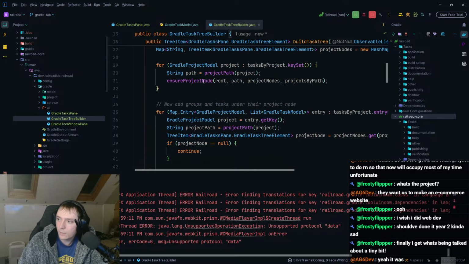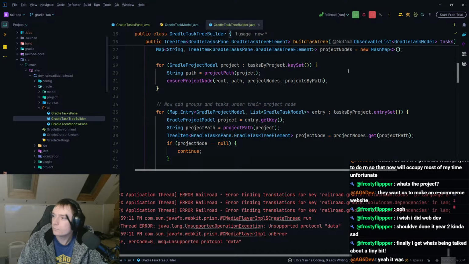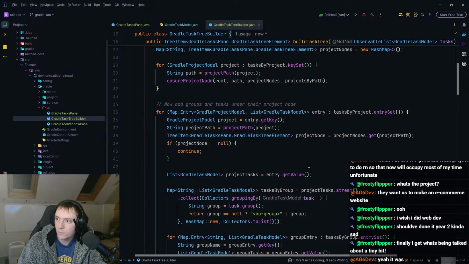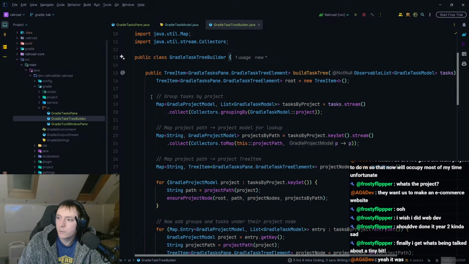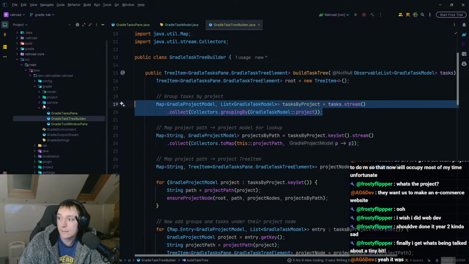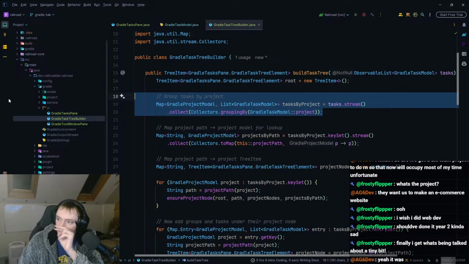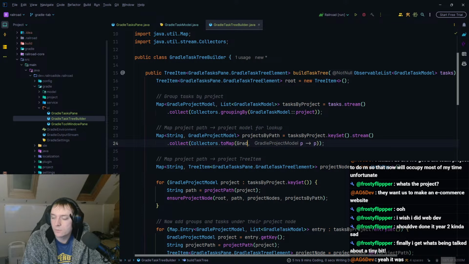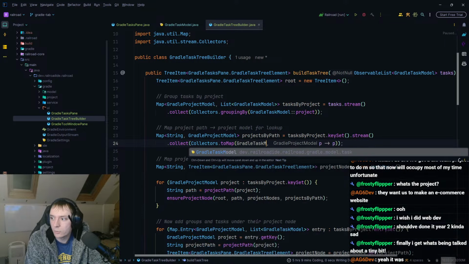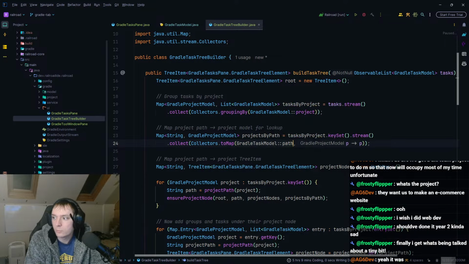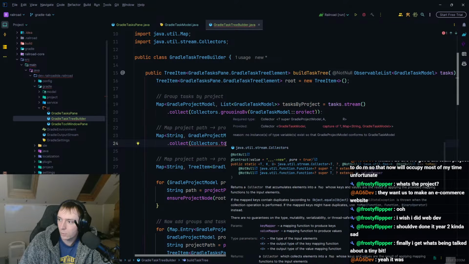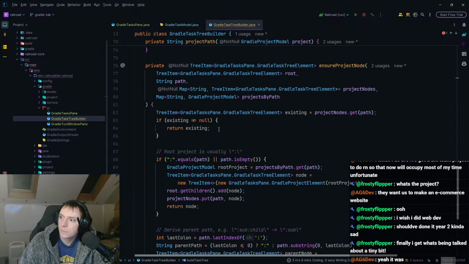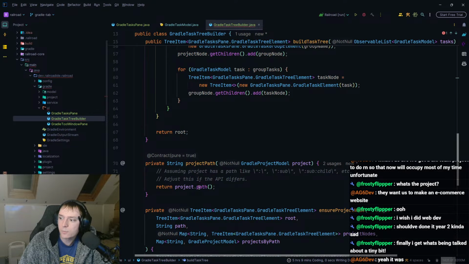Okay, so let's look through this. Let me stop this so I can get a little more space on my screen. So we group the tasks by the project, which is exactly what we had before, right? And then we're mapping... Okay, I'm gonna fix this. So this is Gradle task model, colon, path. No? Why doesn't it like that? Is that not correct? Oh, it's project.path.